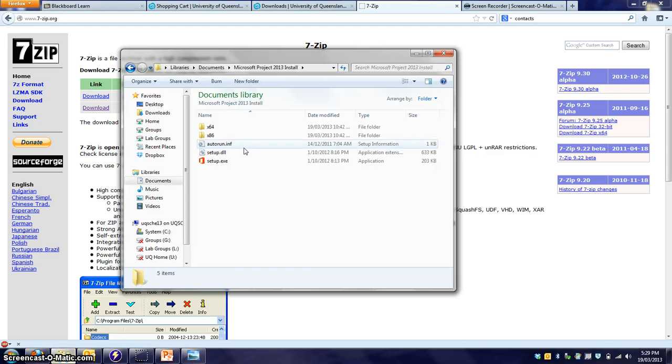So I'm going to go in here, open it up, and I can see there's a setup.exe file. You need to double click on this setup.exe file to run it. Enter your product key that I told you to write down before, hit next a few times, and it will install. Just follow the instructions. The rest is quite simple.